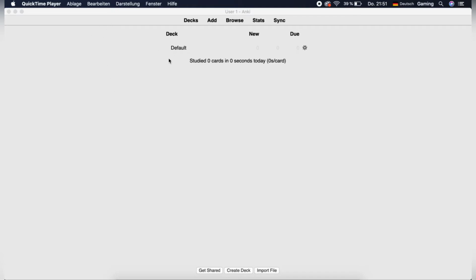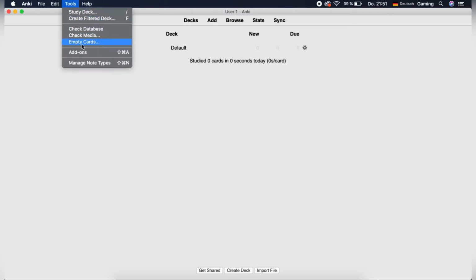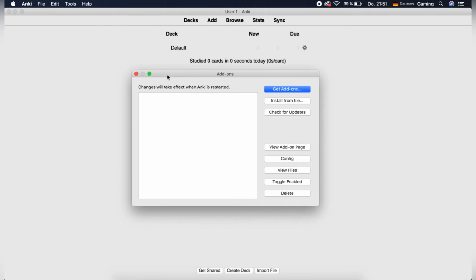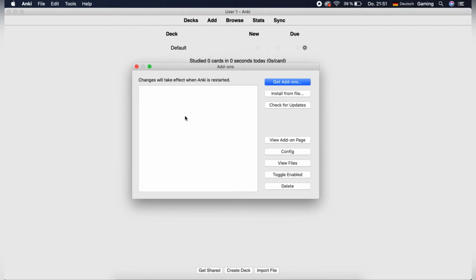So first things first, go ahead and click here on tools and then on add-ons. So now we're here at the add-ons, and the next step is pretty easy. Just click on get add-ons.